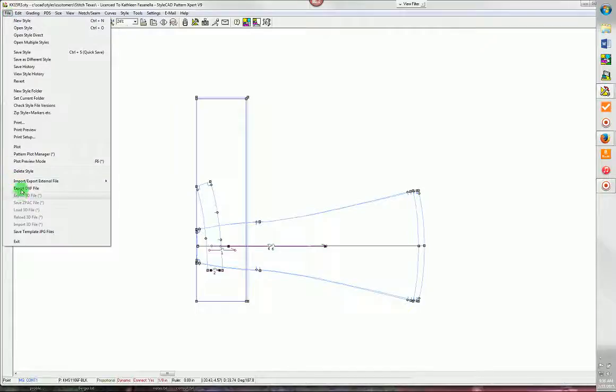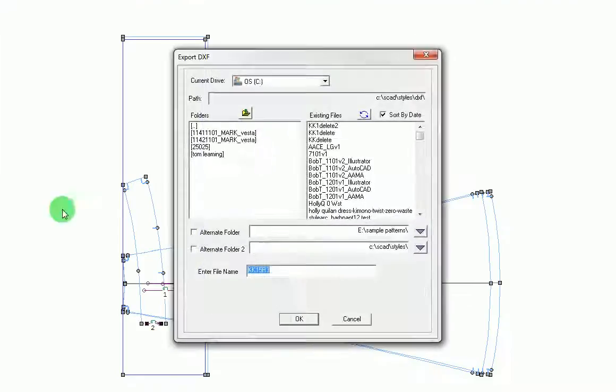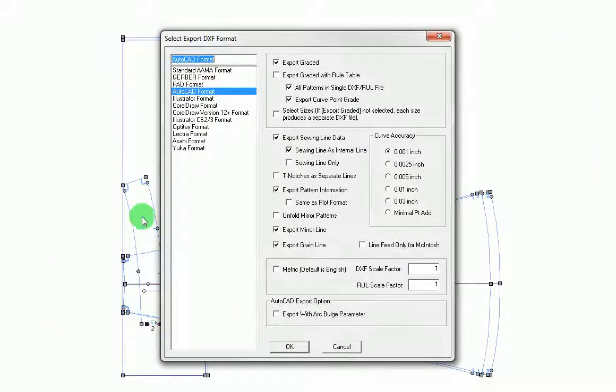Let's do another one, export DXF. I'll call it KK delete 3, and let's put this one in Illustrator, which is kind of a pain in the butt. You have two Illustrator file options, and I learned the hard way. This one up here does not work. It just makes a really junky file.